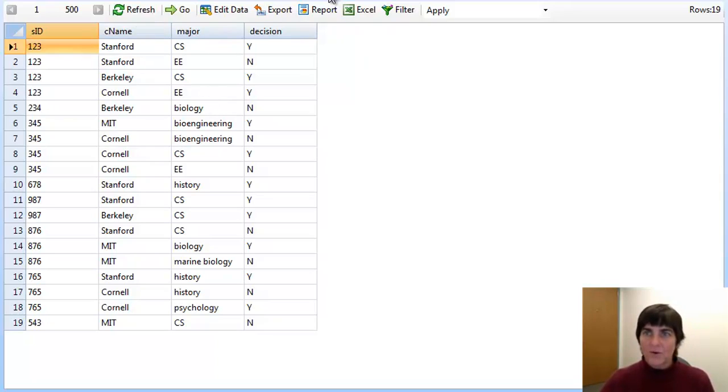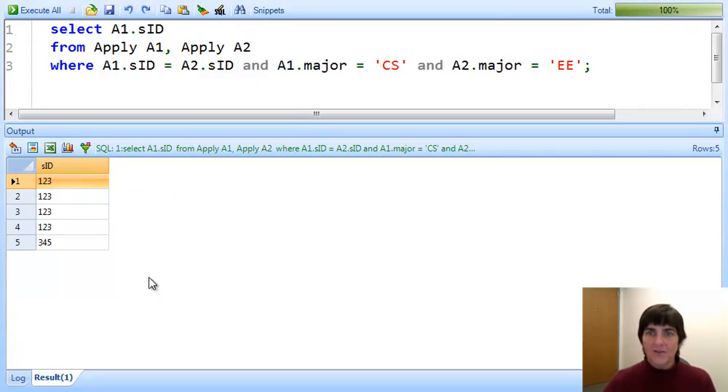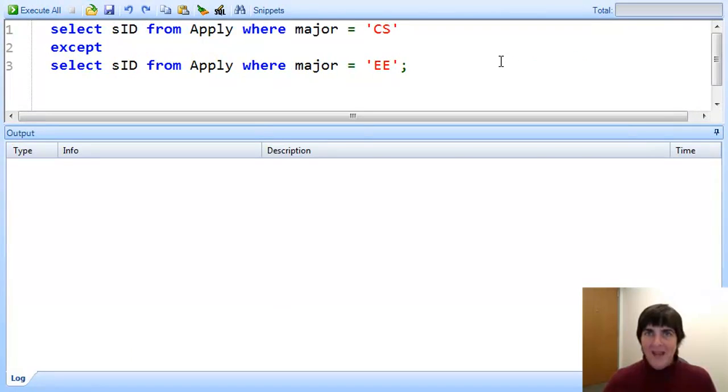Going back to our query result, here it is, we can see that we got the four 1, 2, 3s when we ran the query. Well, that's easy to get rid of. We just write select distinct, and that will get rid of duplicates, and now we're back to our original query result. Now, instead of finding students who applied to both CS and EE, let's find students who applied to CS but did not apply to EE.